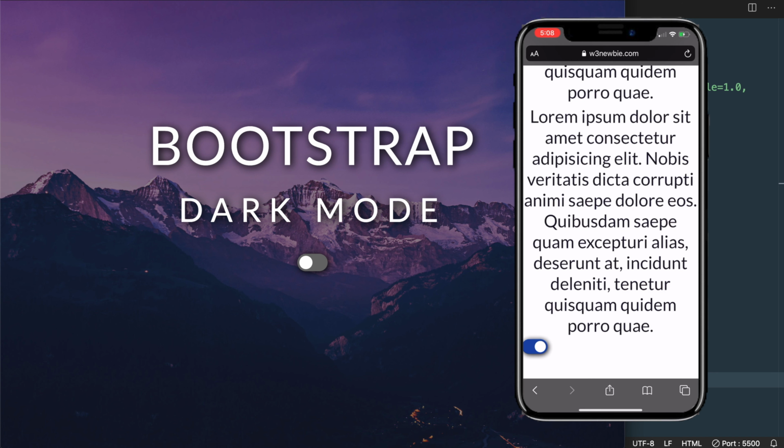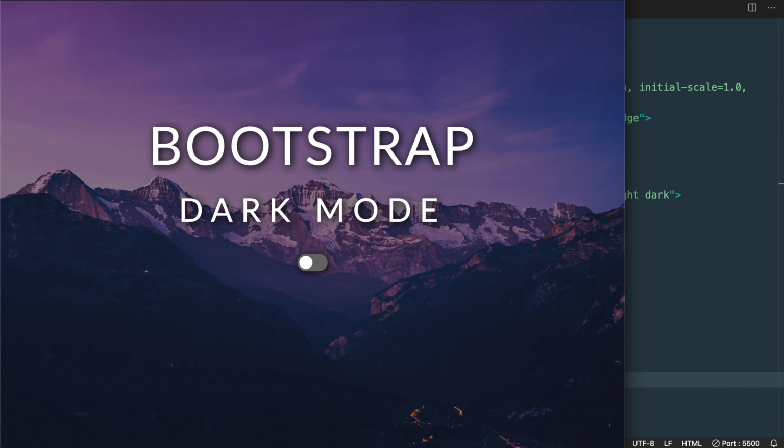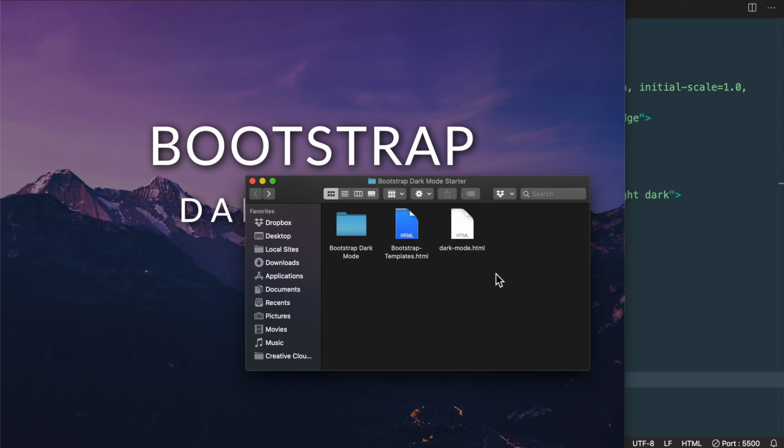so we can see the effect with inverting the background color and the text. So in the description of this video will be a download link with the files to get us started with the tutorial. And the first file that you see called darkmode.html is something we'll look at first, and then we'll get to the actual landing page project that you're seeing in the background.